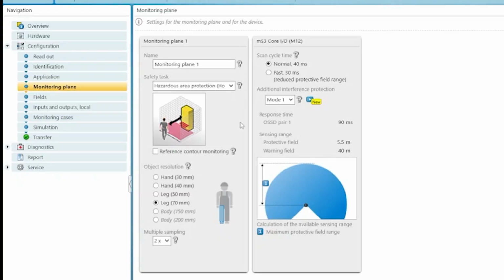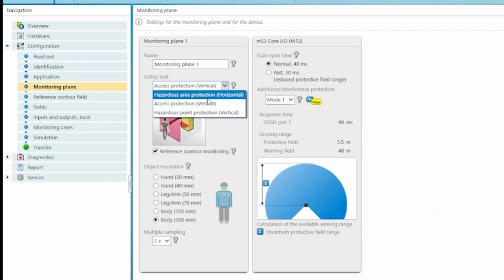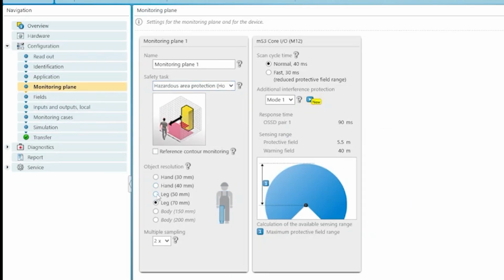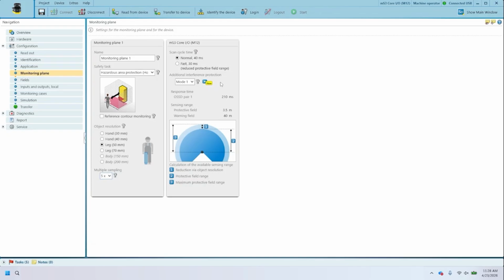When looking at the safety parameters, we can change the type of task we're using, the object size resolution we want to detect, adjust multiple sampling if filtration for dirty environments is necessary, and we get information regarding our settings over on the right side. For new features and features that are less commonly used, tutorials are available within the software.